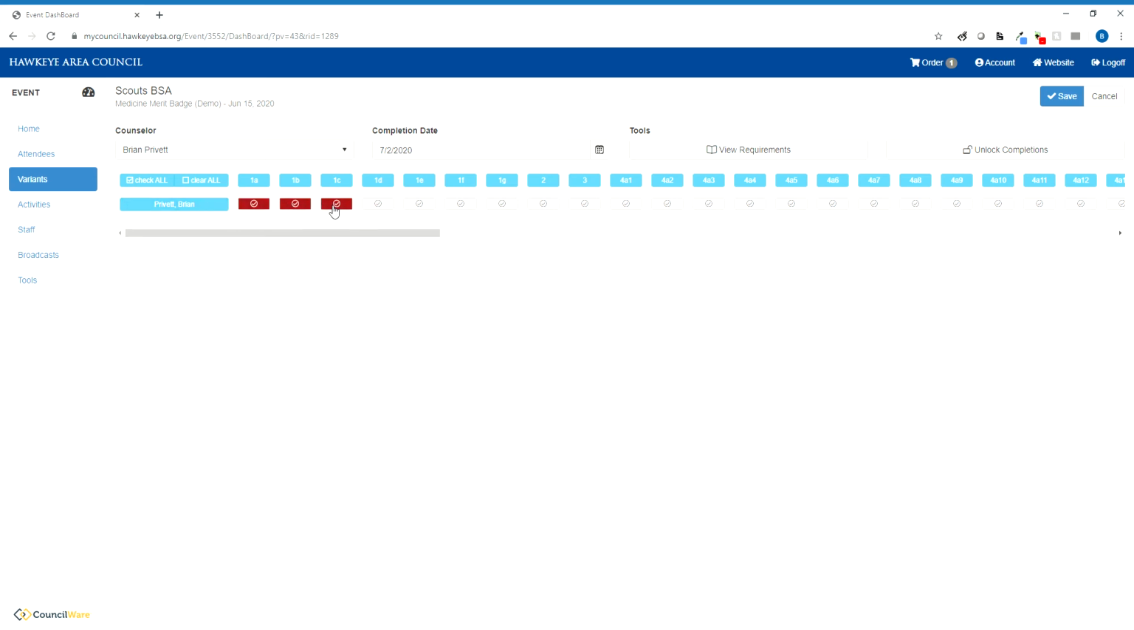Maybe a participant missed a session, so you know that there was a certain badge or a certain requirement they did not do, then you can go through and only mark the ones they completed. If you simply click on the name of the participant, it'll mark them all, check all, or it'll clear all of them. So if it's red, that means that they have been checked.